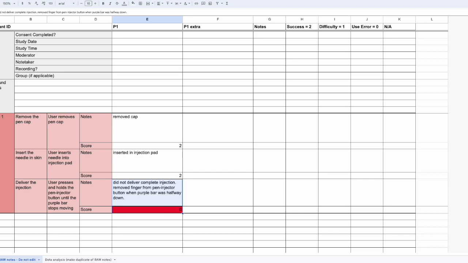The conditional formatting flags this use error in red, so it's easy for the moderator to see when going back for debrief. And additionally, the note taker can flag that additional follow-up is needed using whatever method the moderator and note taker agree upon before the study. So here we can imagine the note taker flag the task with this to indicate to the moderator that follow-up and further debrief is needed.